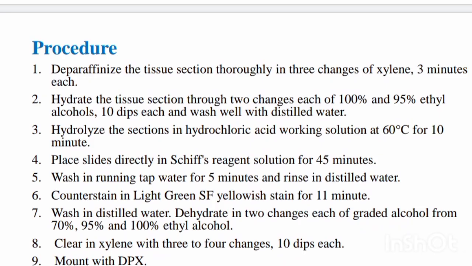We have basically 9 steps in the procedure. First of all we will deparaffinize, then hydrate, then hydrolyze, then place slides in the Schiff reagent solution. In the fifth step we will wash in running tap water for 5 minutes and then rinse in distilled water. Then in the sixth step we will counterstain in light green SF yellowish stain solution for approximately 11 minutes, then wash in distilled water. Then again we will dehydrate.